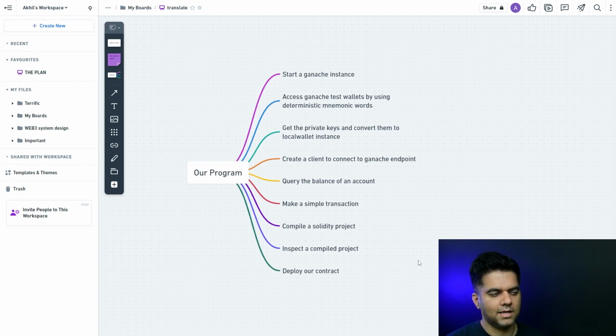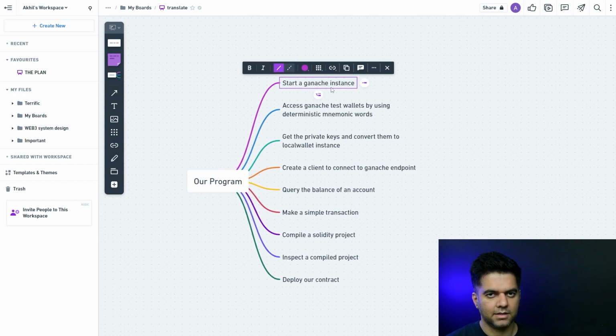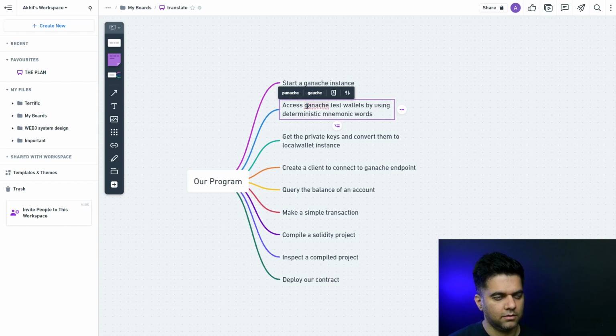Anyhow, what I realized that I didn't show you yesterday was what our program is going to do. I didn't explain it to you. So our program basically is going to first start a Ganache instance. Ganache is our own local Ethereum blockchain working on our localhost. It's going to add some Ganache test wallets by using deterministic mnemonic words.